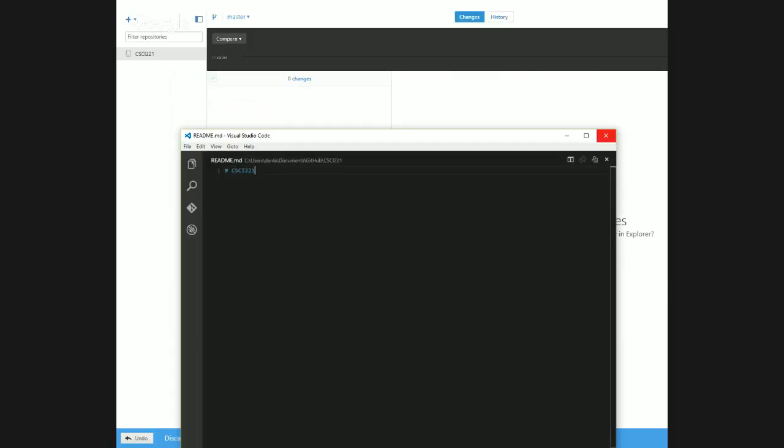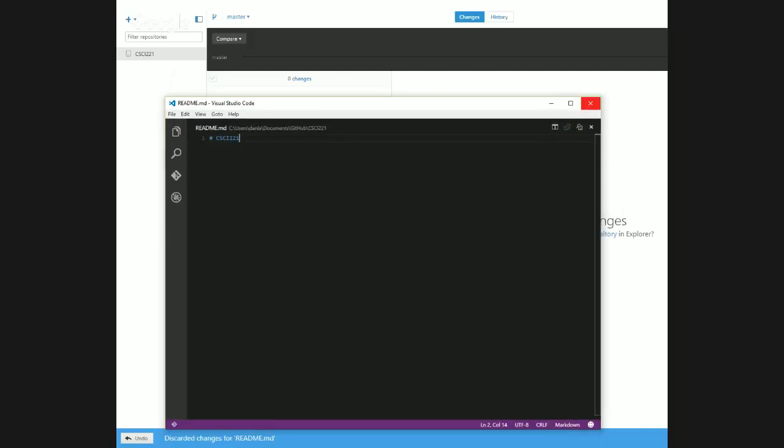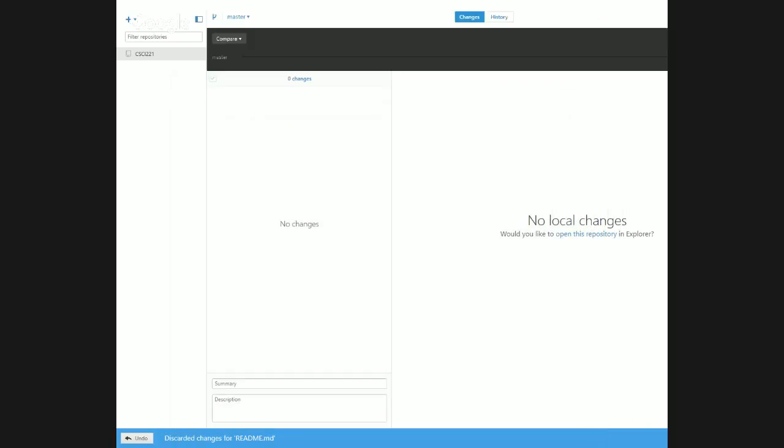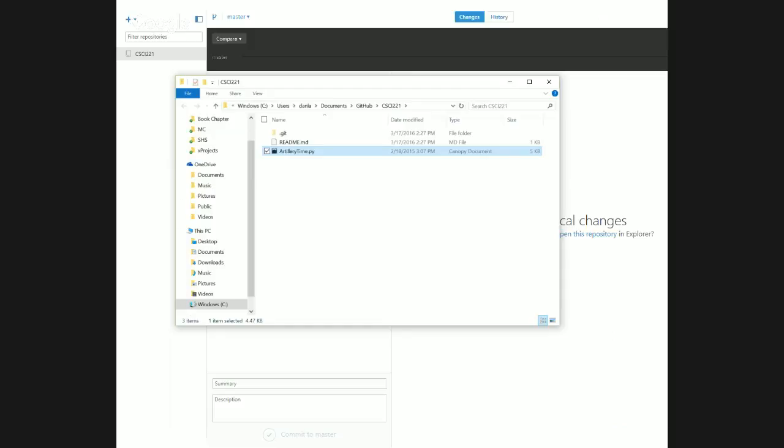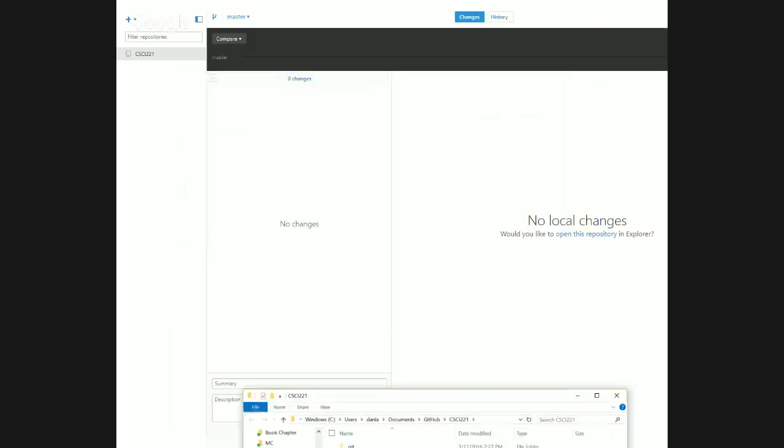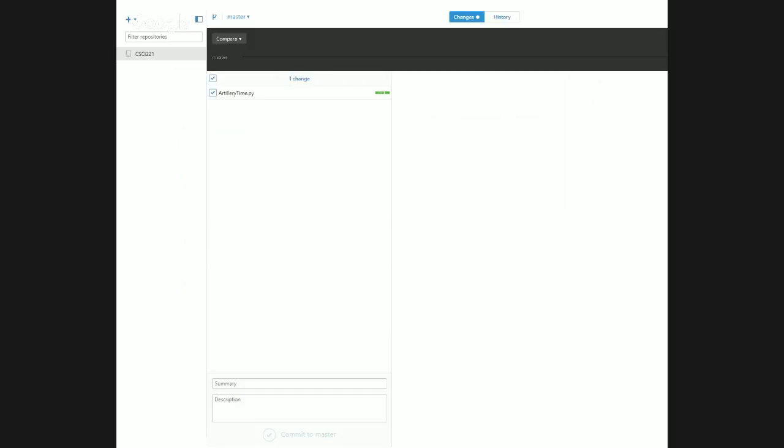Now, the other thing that's not plainly obvious: you start working on your project, want to add files. Right now we have a README file. All you have to do is drop them into the folder that GitHub is in. So I have this artillery time thing I was making. I just messed around with this last spring when I was student teaching. Don't talk about that too loud.